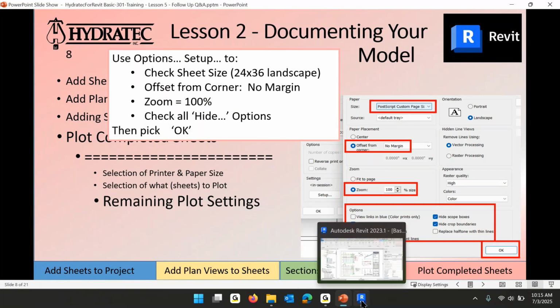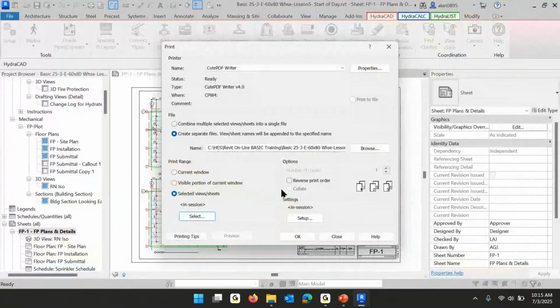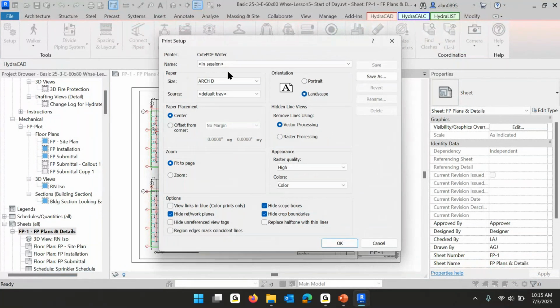So over on the Revit side, I'm going to do the setup. I'm going to switch from Arch D to custom page size. And I'm going to not fit to page, and I'm going to make no extra margins. So I'm going to zoom to 100%.